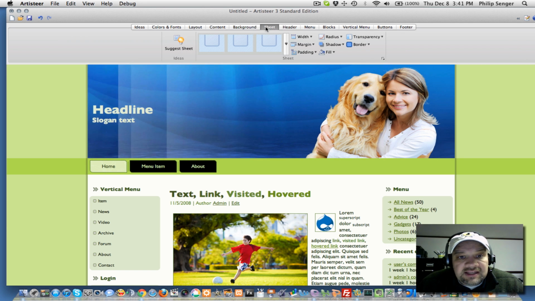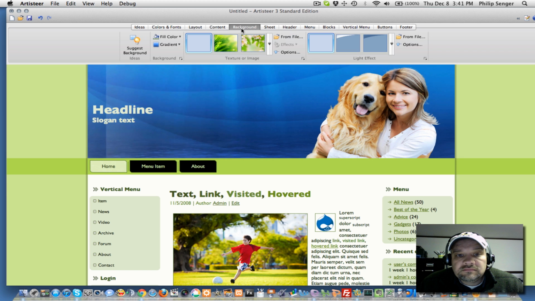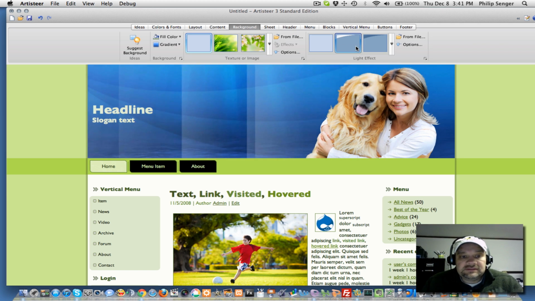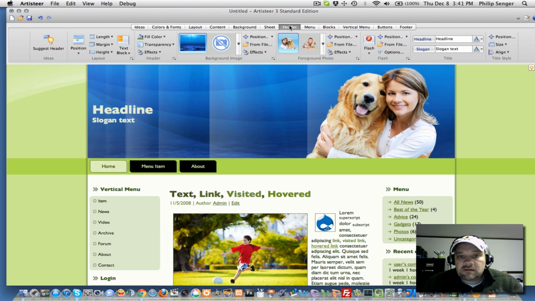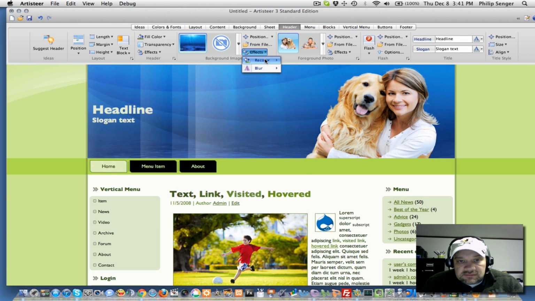Is it on sheet? I think it's on sheet. Nope. Background. Yeah, here we go. Lighting effects. Oh, that's for the whole page, not for the... Let me look on the sheet here real quick. Nope, it's not there. Header. Here it is, effects.